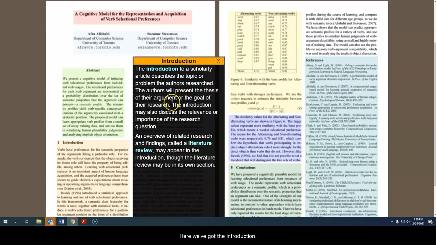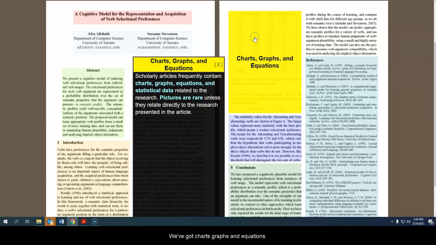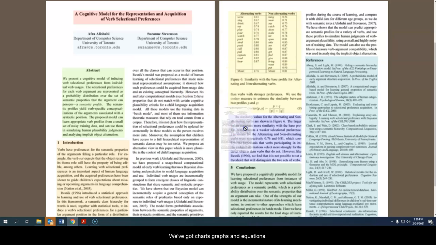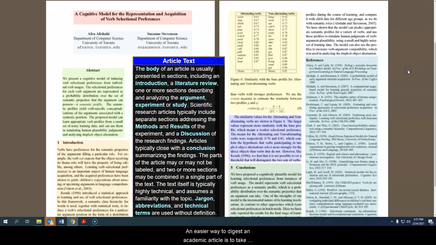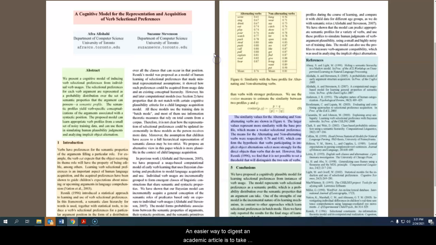And then here we've got the introduction. We've got charts, graphs, and equations. We've got the article text, etc., etc. And so an easier way to digest academic articles is to take each piece. And I encourage you, if you can, to print out the article or parts of the article, write on the article, ask any questions you have, circle words that you don't recognize, look them up, highlight things that you think are important.